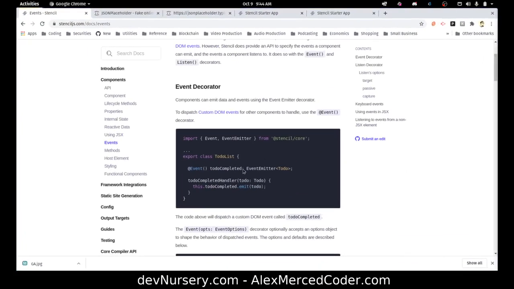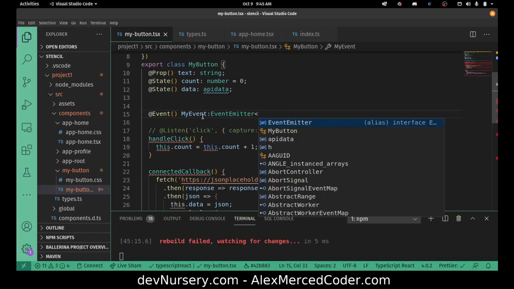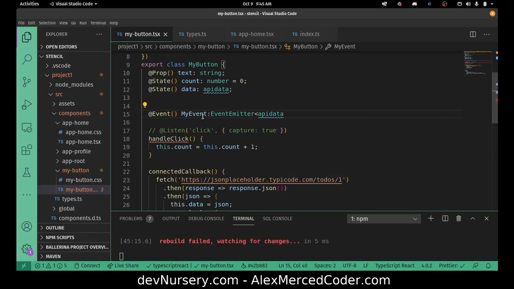Let's check one more time. Okay, cool. So we're just going to say my event. My event, and again, the type is event emitter. And then we can type what the emitter sends back. So we'll say that the emitter is going to send back API data. Okay, we're going to send back that same piece of data back up.